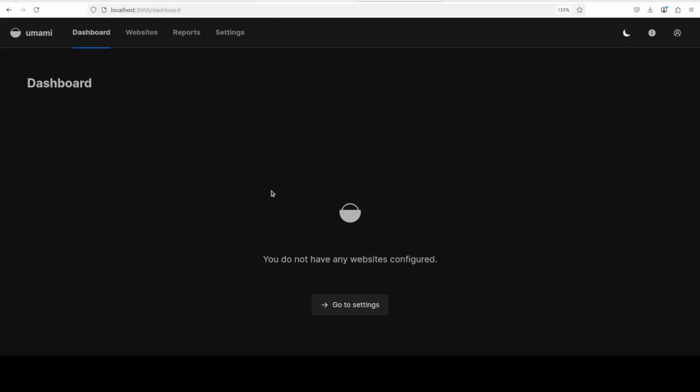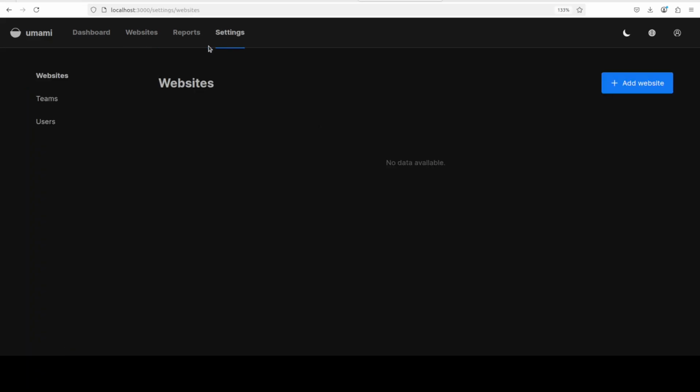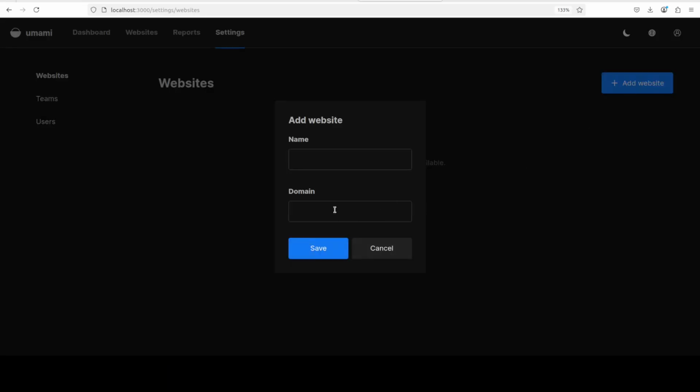Now, of course, all you need to do is to just add your website here. So for example, if you go to website, you can start adding your websites, I believe, from settings. So let's click on website, and then you just give it your domain here, and then it is going to give you a small chunk of script which you can embed in your website, and then it will start collecting the telemetry from your website.